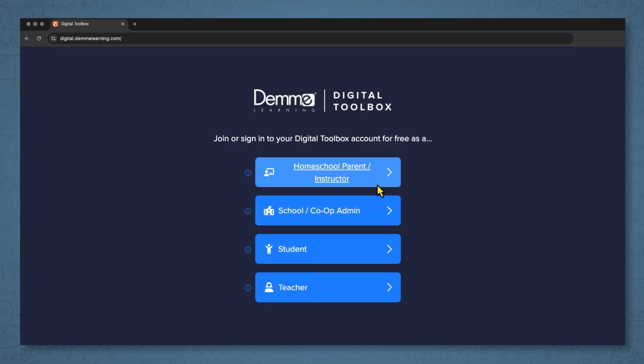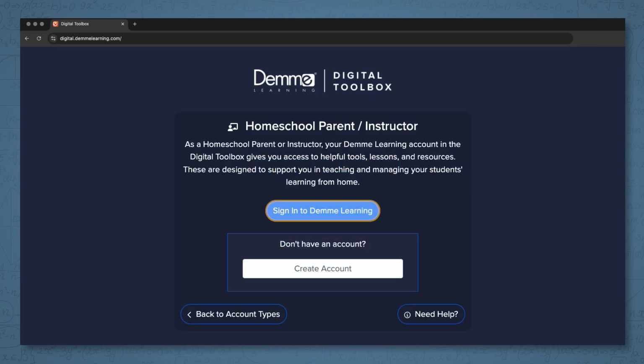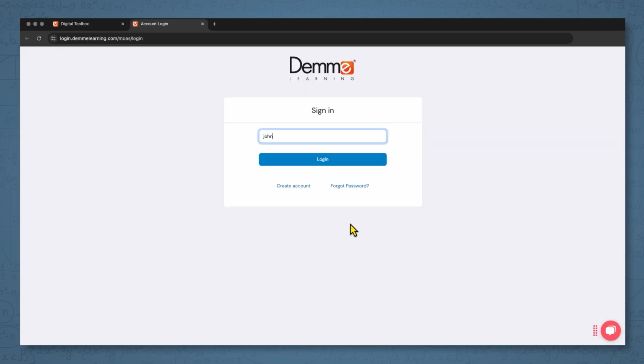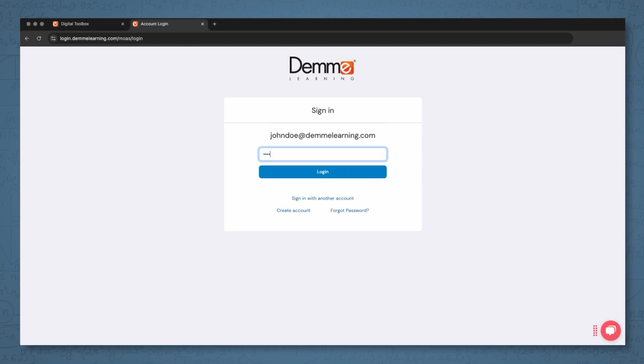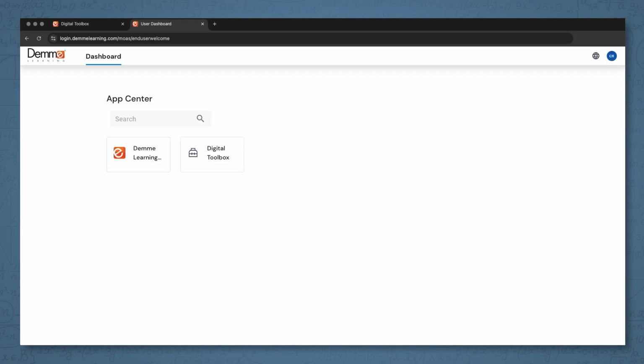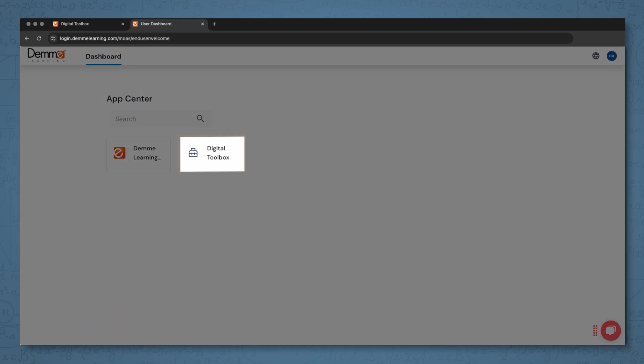Let's start by logging in as a homeschool parent or instructor. Here we have the option to sign in or create an account. Since this is an existing instructor account, we're going to sign in using our email and secure password, which brings us to this page, where we'll need to select Digital Toolbox to complete our login.